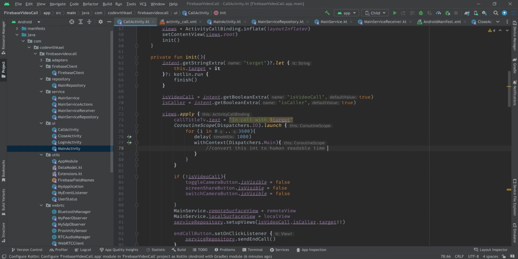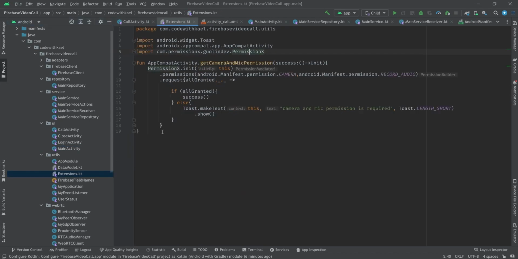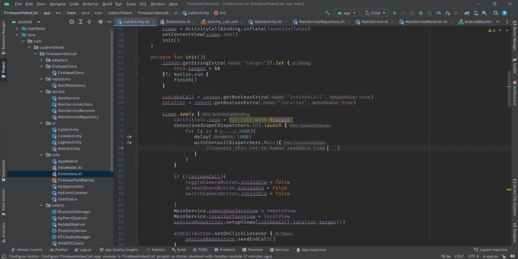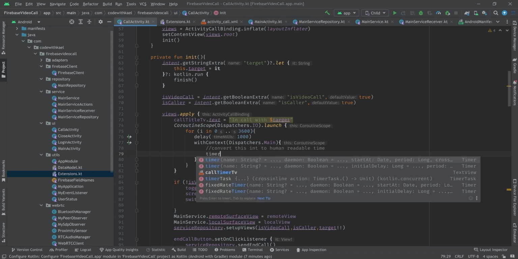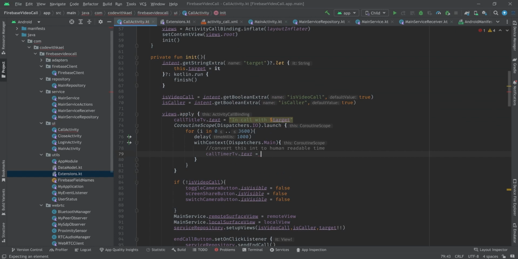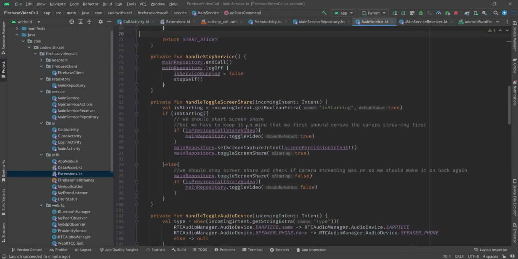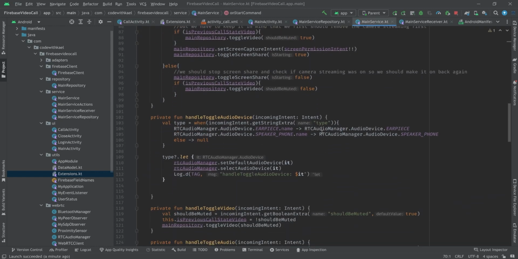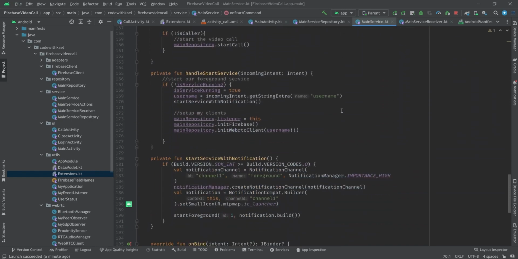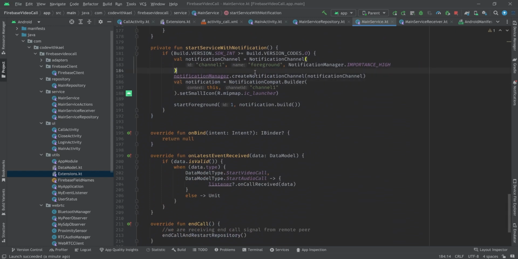So let's implement the function. I'll create an extension function like this. It gets an integer and converts it to human time. So here, timer.text is equal to i to human time. So it's time to go to main service and add that exit button to our notification layout. So let me find the function that is creating that notification right here.